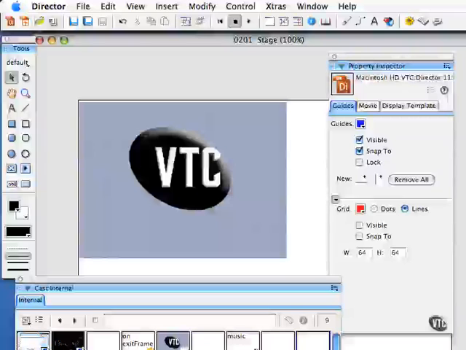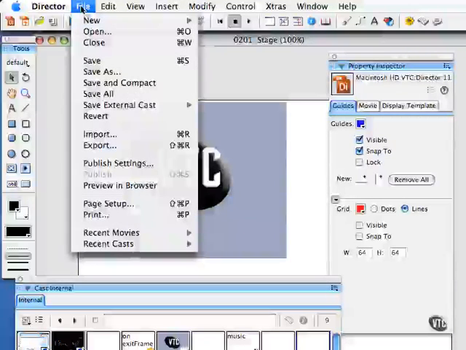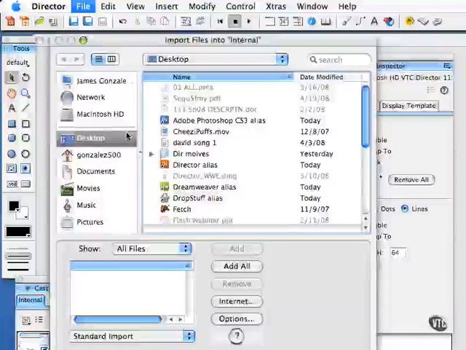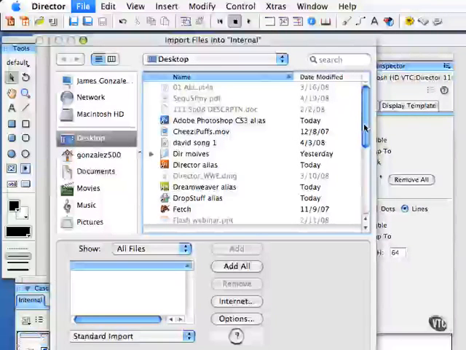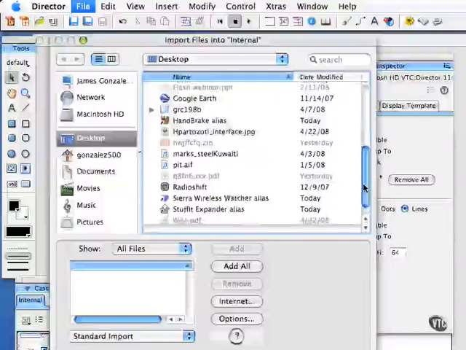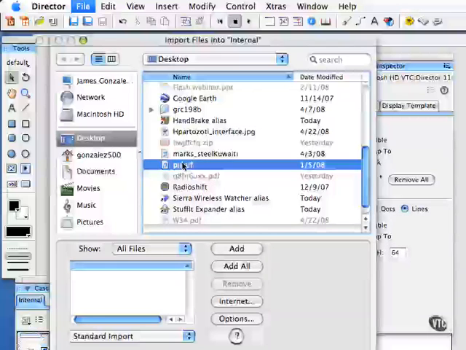Standard import is the default. Notice that if I choose File, Import, that brings up the Import Files dialog. Let me browse to the location of my audio file, this PIT AIFF. And you'll notice that down here, the base of the dialog is a standard import, which is the default. This makes all the selected sounds internal sound cast members. There's an advantage in that, and that is you don't have to keep track of this sound file.